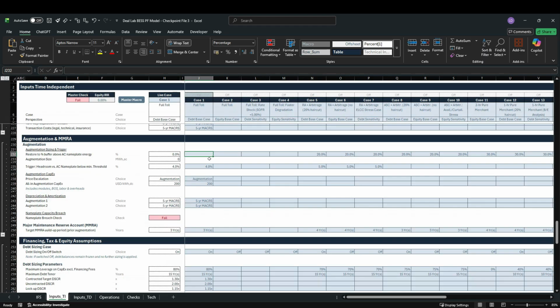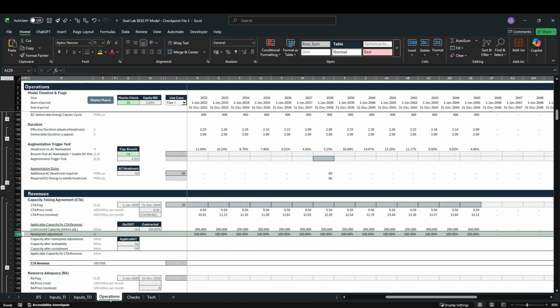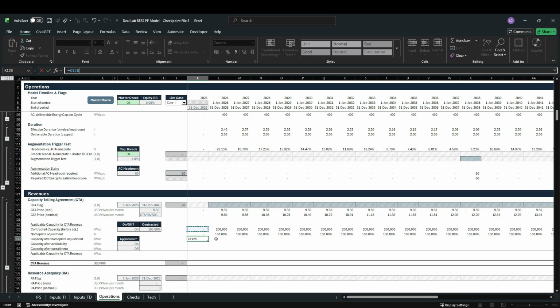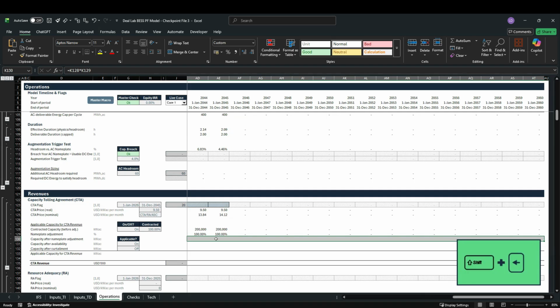So let's adjust this input back to 15%. Make sure that we always maintain our minimum nameplate capacity. And then we can model our capacity after nameplate adjustment, which is very simple. We multiply our contracted capacity before adjustments times our nameplate adjustment. Drag it over, Control R.